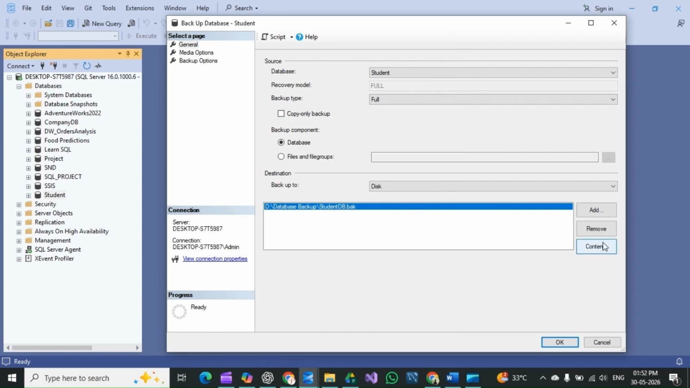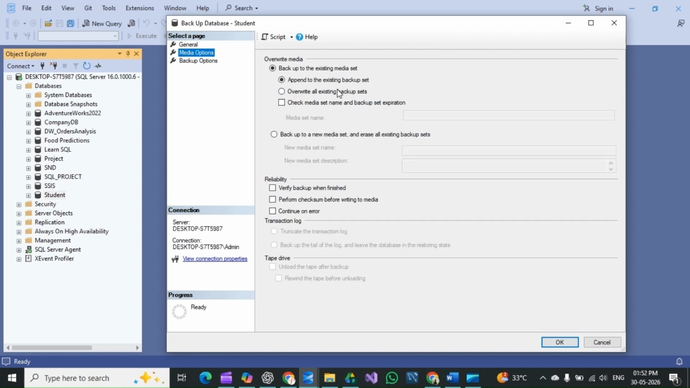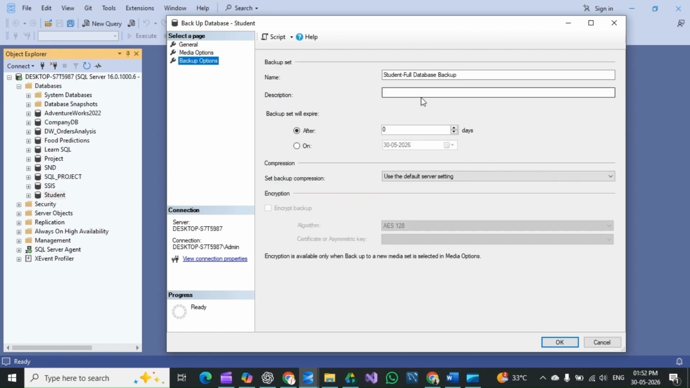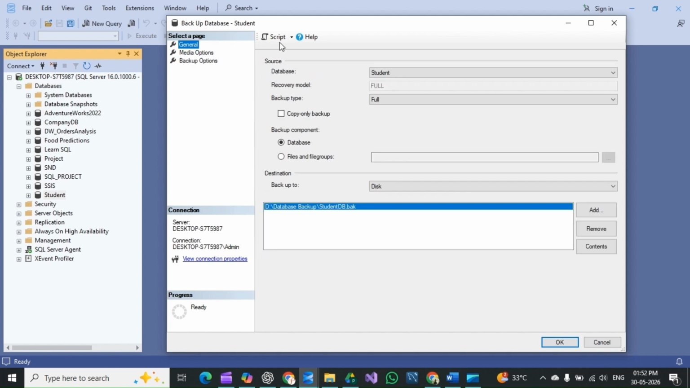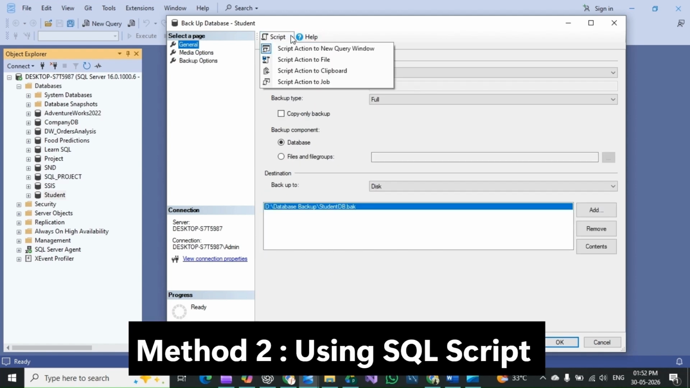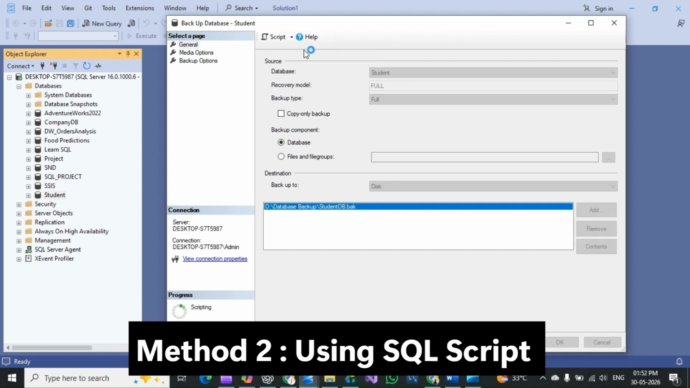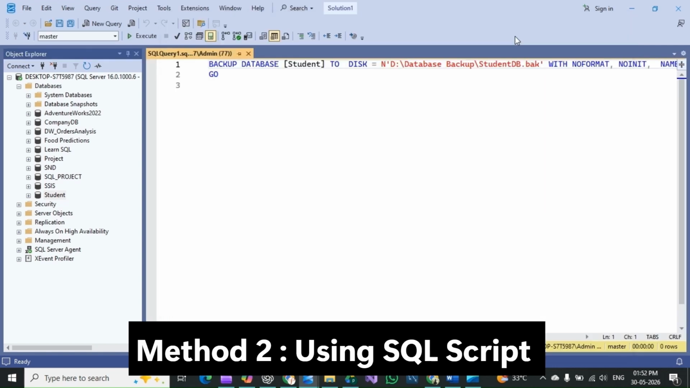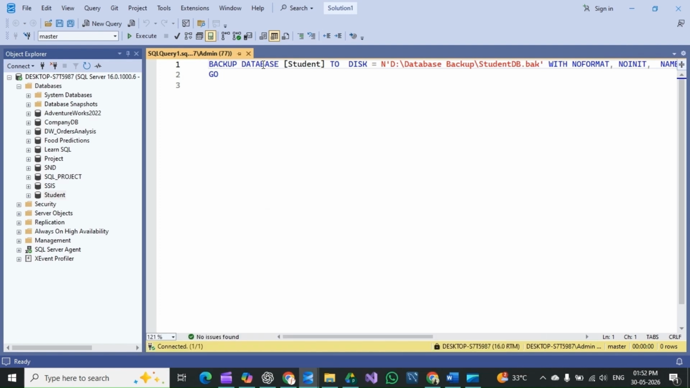Then click on OK and select this path. After that you can check the other options like the media option and backup option. As of now I will not change anything. There is a second method that I will also explain. For the script, click on Script Action to New Query Window. This will generate the script for the backup.